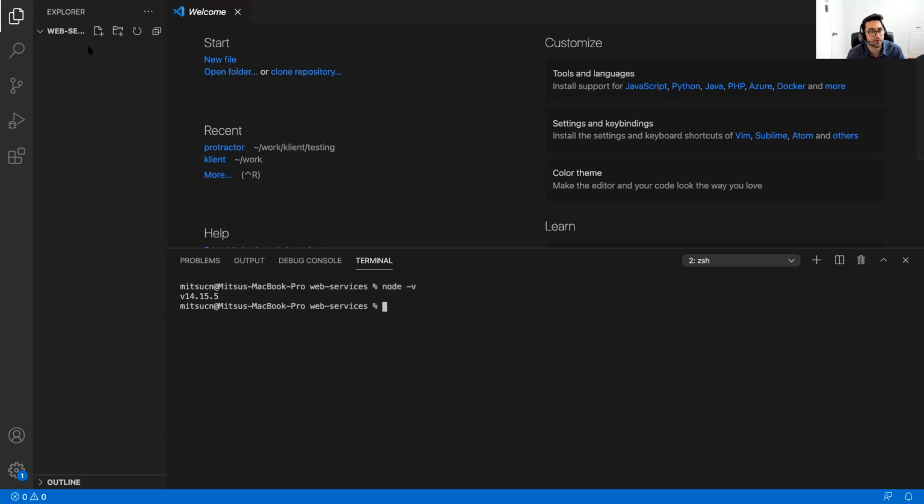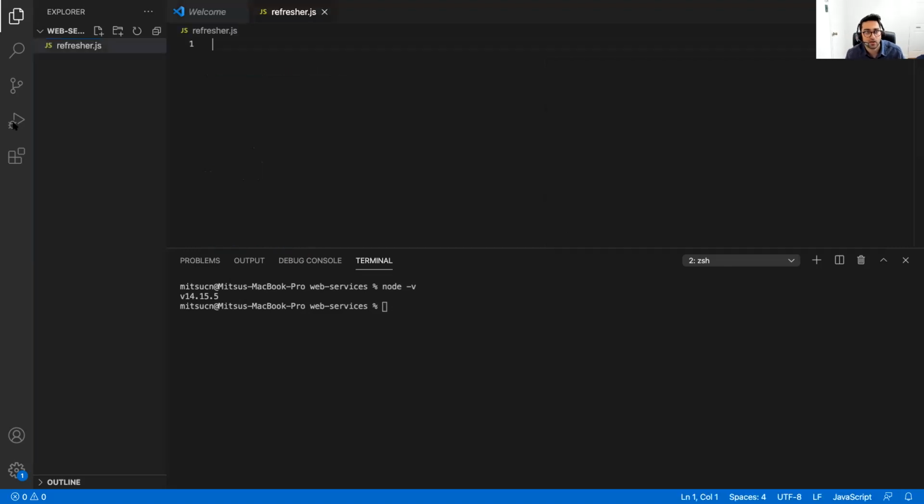All right, so first I'm gonna check the version of the node. All right, it's working fine. I'm gonna create a new file, and let's say I'm gonna call it refresher.js. The extension for JavaScript files is .js. I'm going to call this file refresher because we would be putting in some refresher stuff here. Now we have a JavaScript file. So we're going to do a very basic thing.